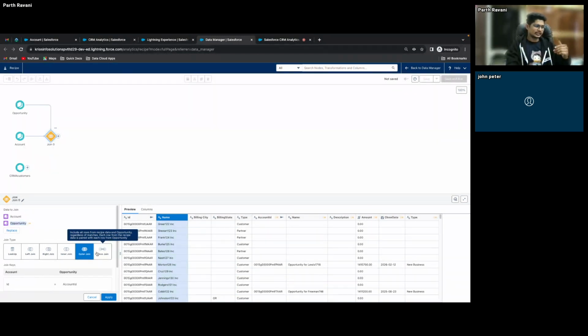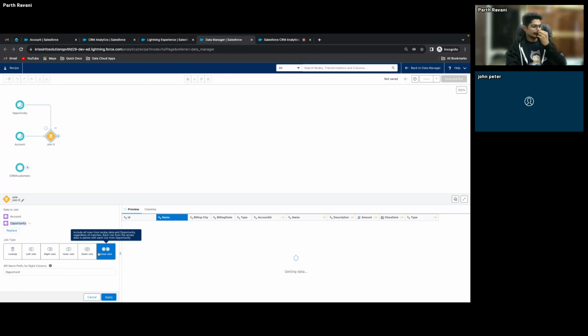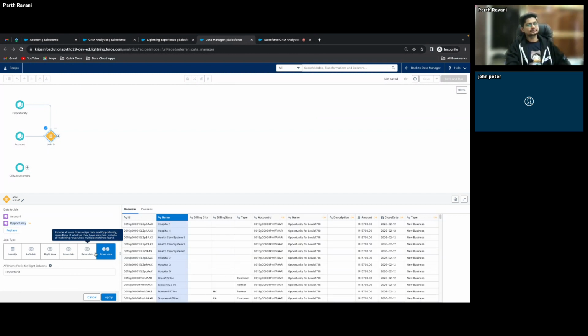And cross join is again interesting. What this will do is each row from the left is going to be mapped with each row from the right table. So suppose we have account one and opportunities one, two, three, four, five. We have these five opportunities over here. So account one's columns will be written five times with all the opportunities one, two, three, four, five. So these are going to create five rows.